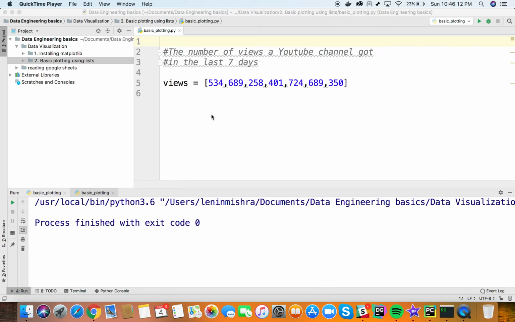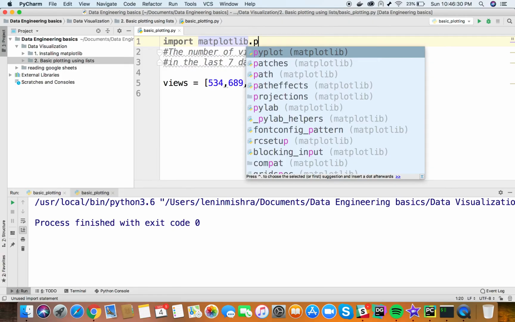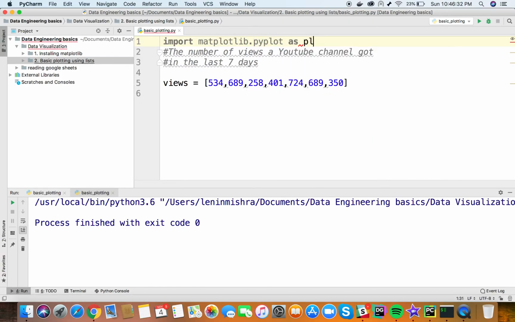So guys, let's go ahead and do some basic plotting with the Matplotlib library. To start plotting, I first need to import the Pyplot API from the library so that we can use it in our plotting. So to import that, I can say import matplotlib.pyplot as plt, and then I can use that to create a plot object.